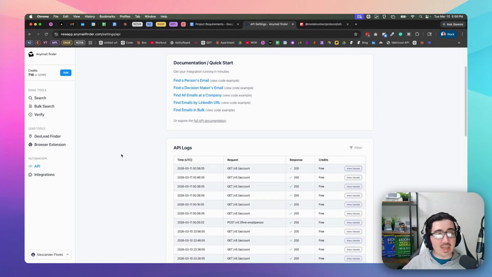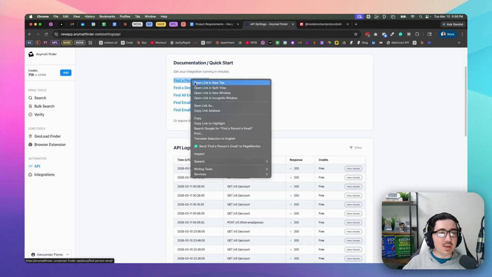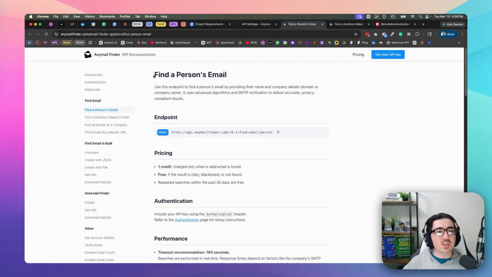Here is the documentation. We're only going to focus on the first two because those are the most important. After that, if you want to use some of the other ones, you'll know how. But we want to go ahead and open these up in a new tab. Head over to the first one, which is person email. This is where we pass in a first name and last name.